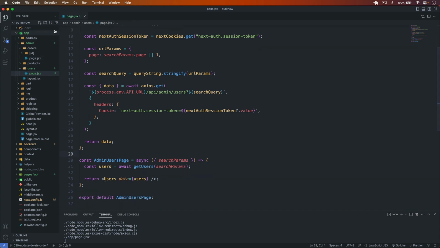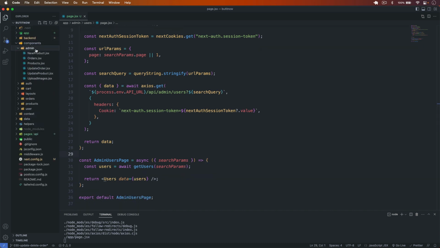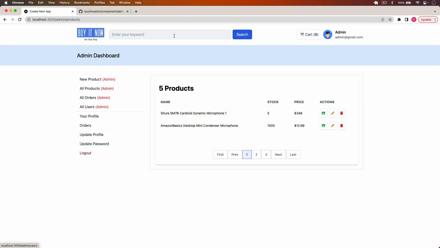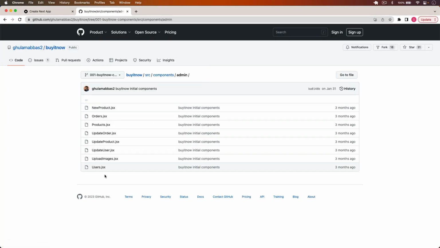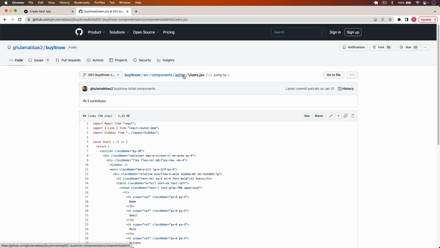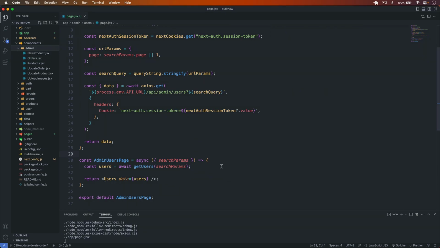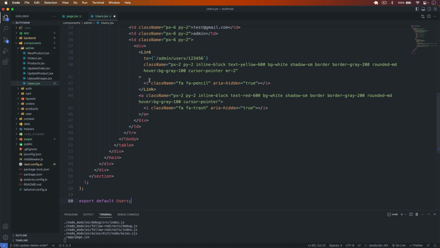Okay, simply save it, and then I go back to the components in the admin. I go back to my Chrome, and then here I will go to this users.jsx in my admin folder. So I copy that from here. Simple, this is a table. Then I go back, create a new file with the name users.jsx, and I paste that here.